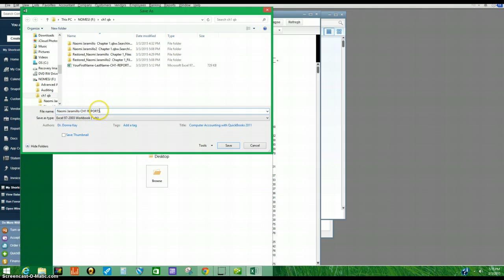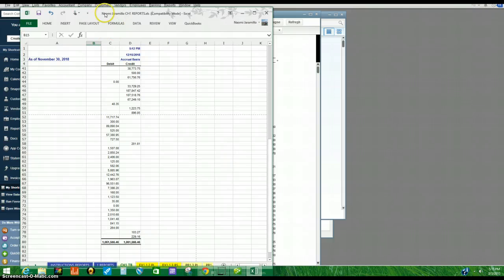Take out the hyphens and take off that 2014. And then we're going to save it. Now it has my name on the top. And that's it. It's saved.